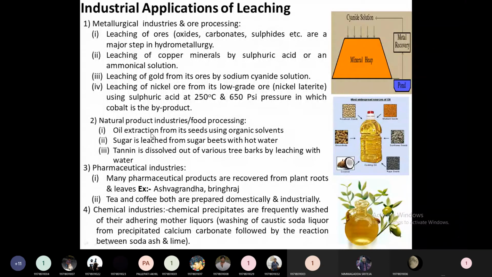Then natural product industries. We know natural product industries. In that one, the best example is the oil extraction. So oil can be extracted from its seeds. So the main product will be oil. So it's the industrial application in the natural product industry.